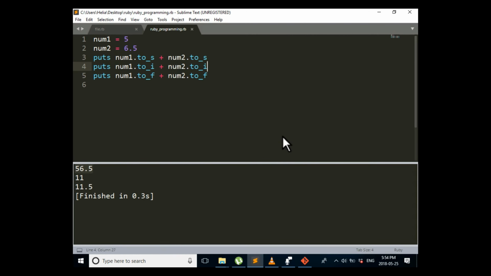Next one is changing the numbers to integers. When you're changing both numbers to integers, it will just look at the whole number and it will ignore anything after the decimal. So it means it will use 5 and 6 instead of 6.5. And when I add 5 and 6 together, we will get 11.